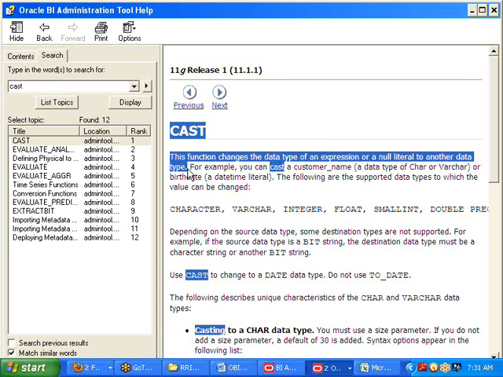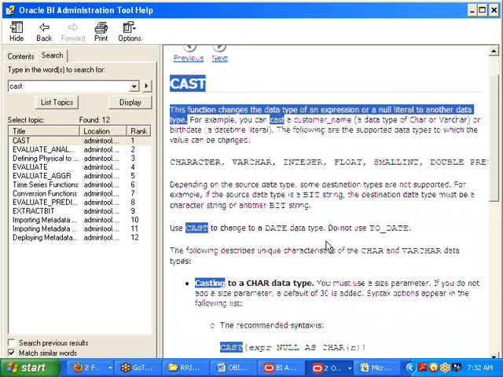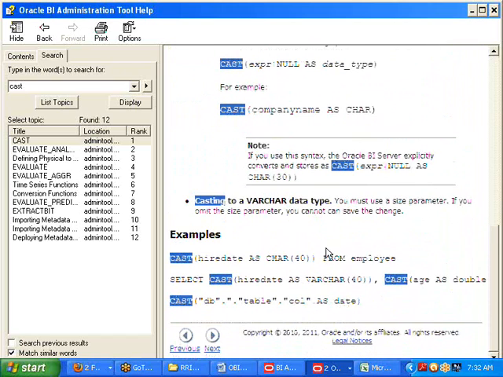Sir, I want to join two columns which are different data types. How to join? Immediately one thing should come to our mind: the cast function. If you see the syntax of this one, in the bottom examples are available. Cast IRDate as what, sir? Character. All of you are aware of it.